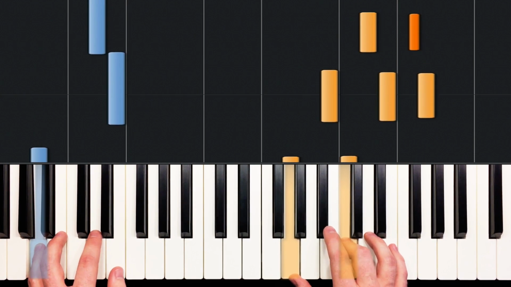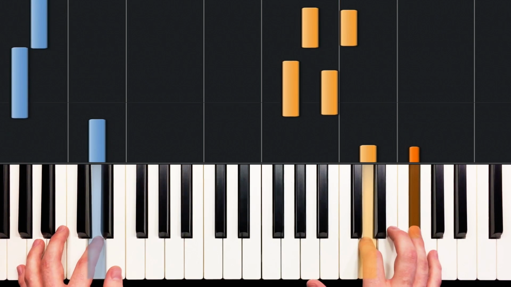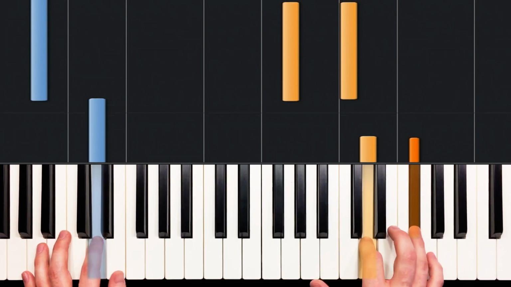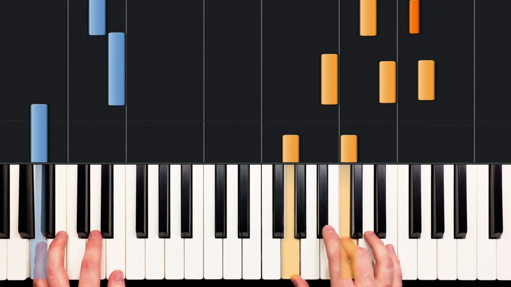2, 3, a little faster. E minor, D major, G, A minor, E minor, D, A minor 7. One more time at this speed.